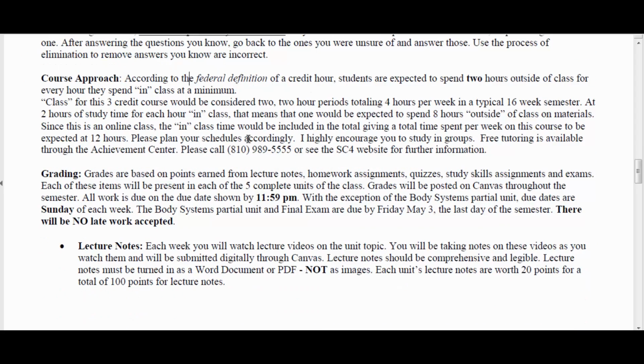Our course approach. So according to the federal definition of a credit hour, students are expected to spend 2 hours outside of class for every hour they spend in class at a minimum. So when we talk about class for this 3-credit course, it typically would be 2 2-hour periods a week. So this is 4 hours per week in a typical 16-week semester. So at 2 hours of study time per the federal definition for each hour in class, that means that one would be expected to spend 8 hours outside of class on materials.